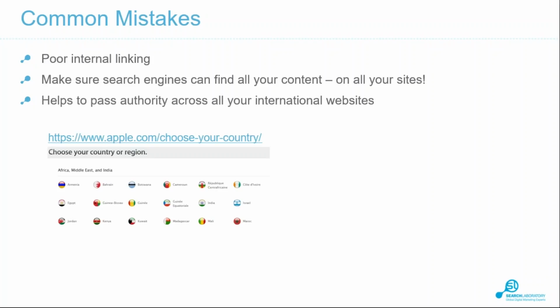Apple is probably my favorite example to give for internal linking. They have a page which is Choose Your Country, where they simply list the flag and the name of every country, and these are simple crawlable links that will point to that country subfolder. And it's a really good way of just directing as much link authority as possible to any kind of new countries that they want to target and really want to gain some short-term visibility in.